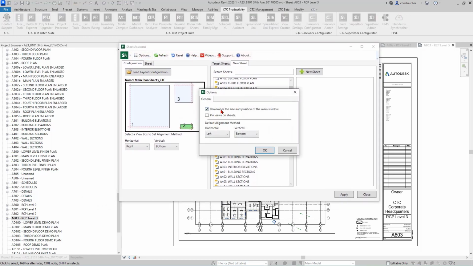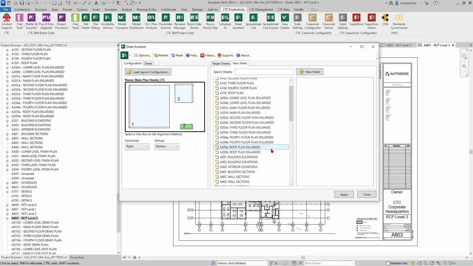As far as options go, there's not really a whole lot here, other than you can pin views on the sheets if you want to really lock that down so that people don't accidentally move things around a little bit, messing up your alignments. You can set up what your default alignment method needs to be. So if you find yourself not using bottom left very often, change it, set it up to something that you're using more frequently. And that's it. And like I said, there's not a lot here.